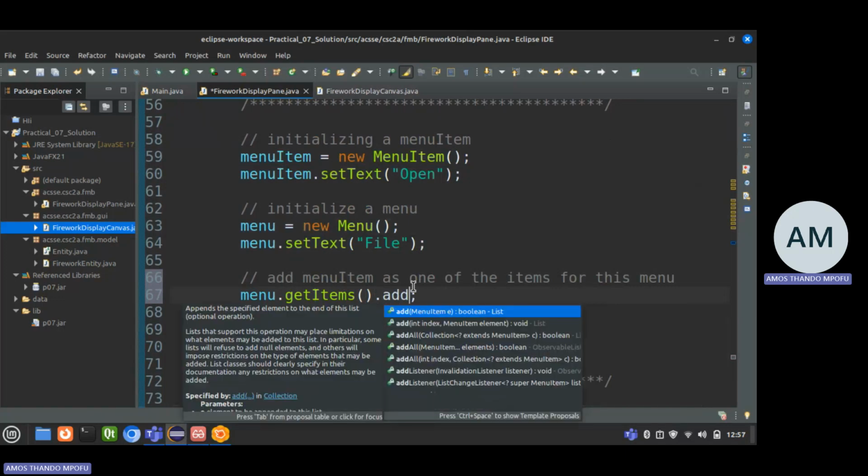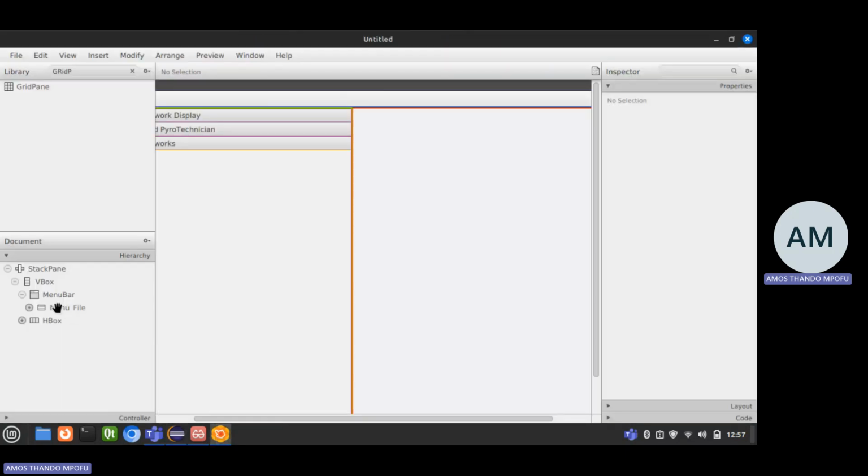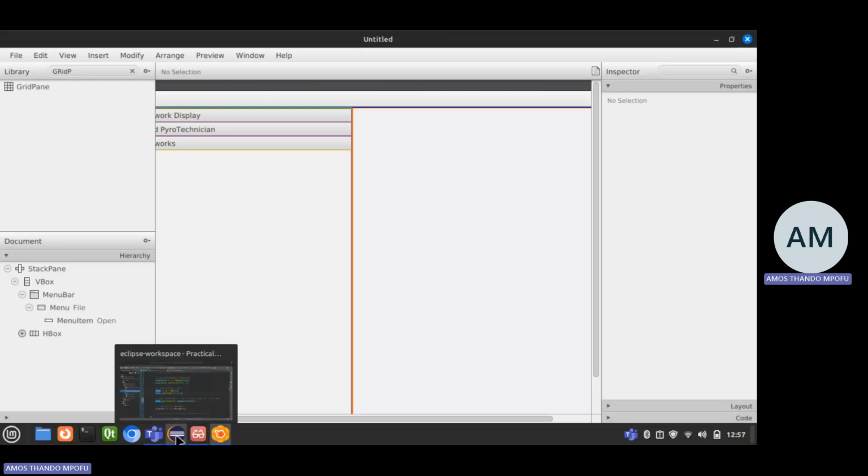And then I call dot add. You see, it takes in a menu item. And then I add the menu item. So now that menu item is part of this menu. So far, without the menu bar, this is what we have. I have this menu item as part of this menu, but we haven't added the menu to the menu bar yet.